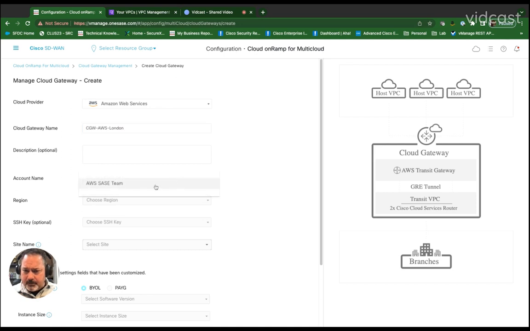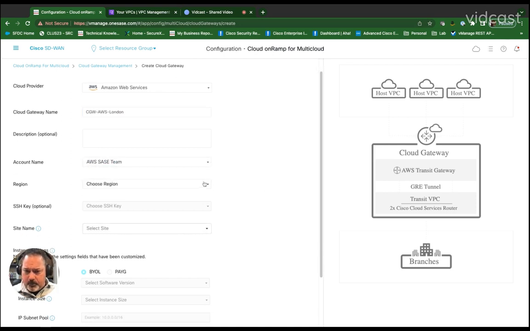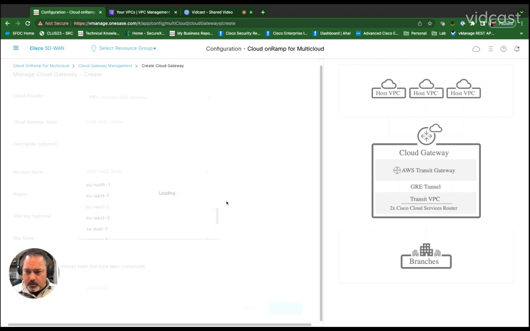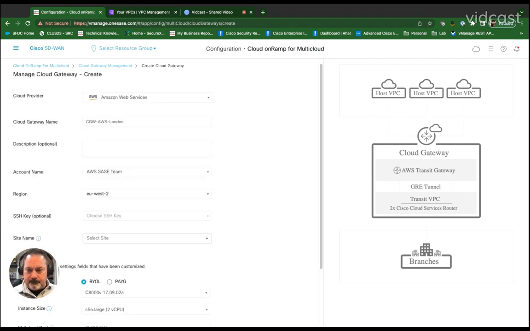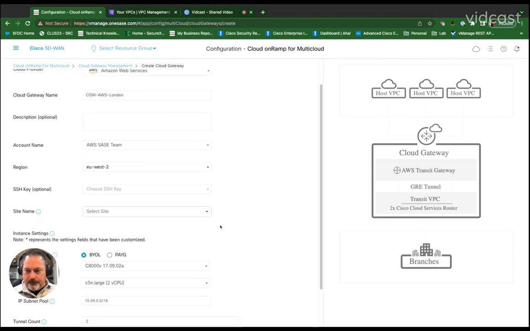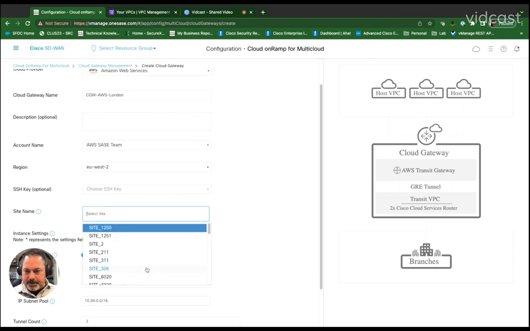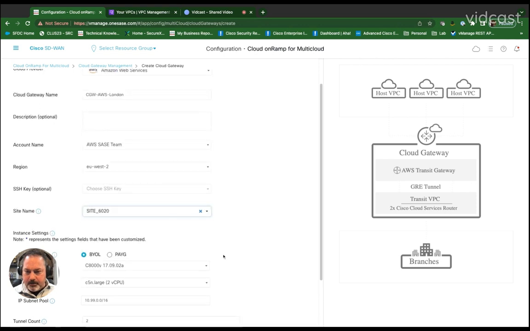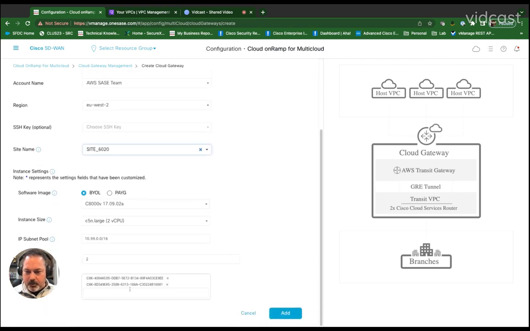I will select my account, and the region we are going to be in will be London, which is Europe West 2. All right, and the site I deployed was at 6020 site, so here I select it, and in selecting that, we can see our 2 Catalyst 8000Vs automatically appear for the ones that we're going to create as part of this cloud gateway environment. I'm going to leave it with that version of software. Note I could actually choose different versions of software that are available. I'm just going to stick with the 17.9.